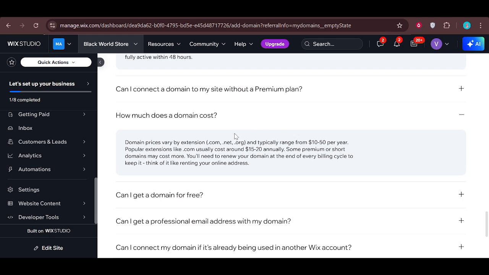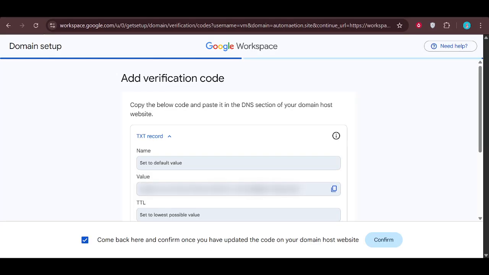After selecting Google Workspace, Wix may show you a summary of the MX records it's about to apply. You typically don't need to change anything here, but it's helpful to know that these records tell the internet to send all email for your domain to Google's mail servers. At this stage, Wix will prompt you for a verification code. This verification step is important because it proves that you really own the domain and that you're allowed to connect it to a Google Workspace account.